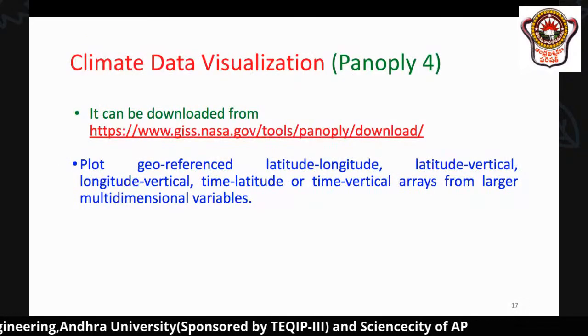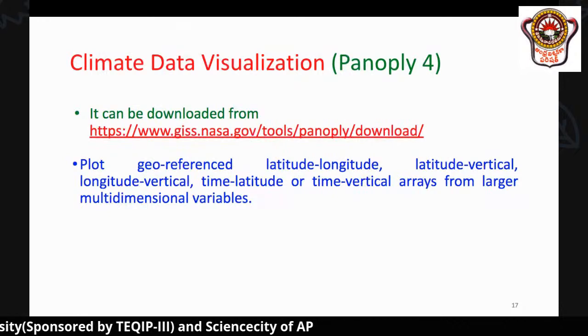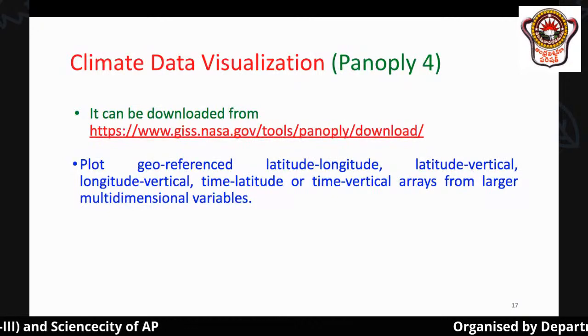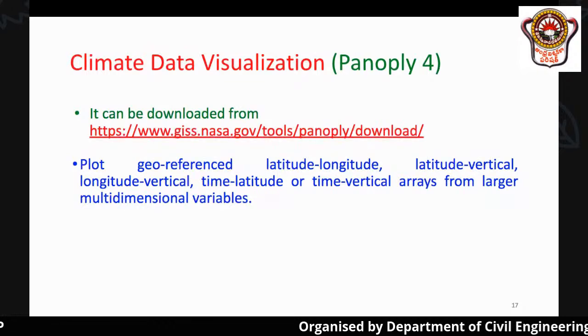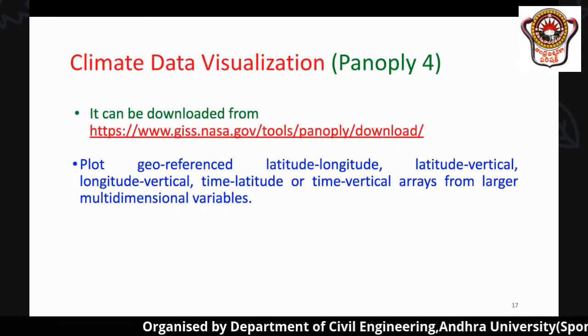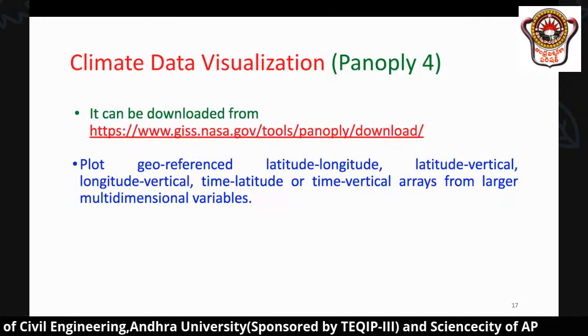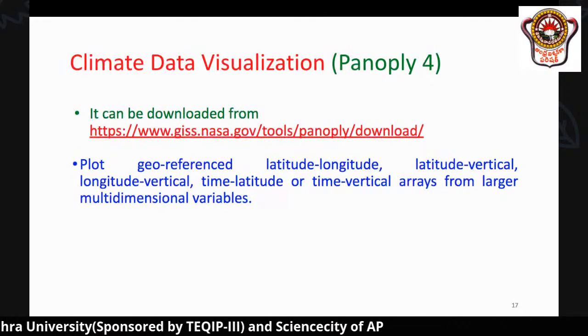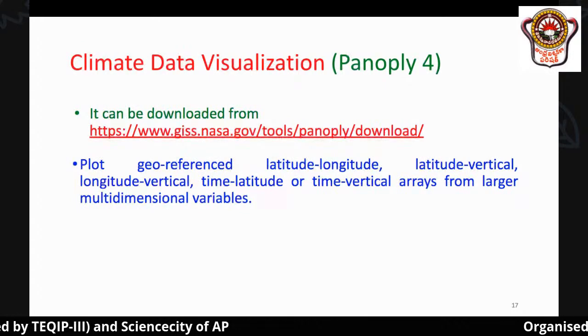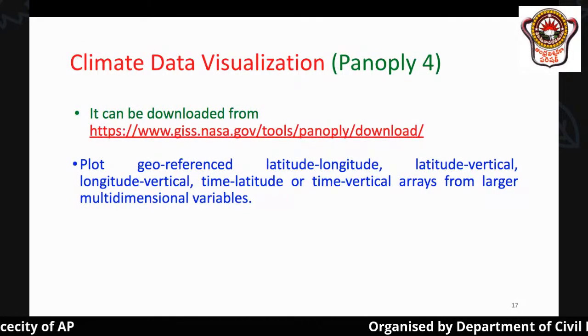Most of the time, once you download the data, we need to visualize this climate data. Otherwise, you may not know which area it is falling in, and whether it is coming to your study area or not. So for this, Panoply is just for visualization only. You can't do any clipping with it. For that purpose, you have to use R programming or Python programming tools. So this is just to see how the data looks.